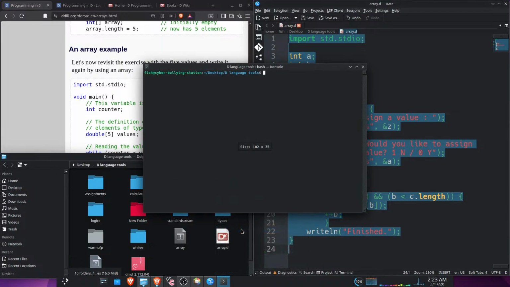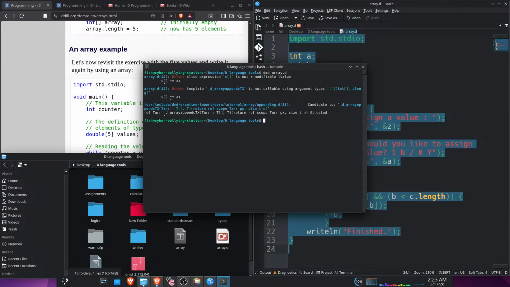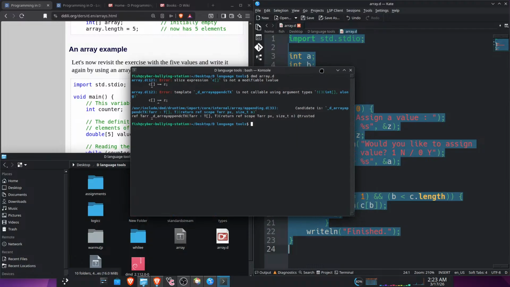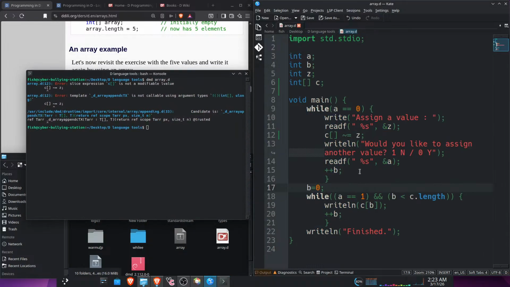Then open terminal here. DMD array.d. Ah, so that does not work. Interesting. So it will just, yeah, it will add on every time. Control S.